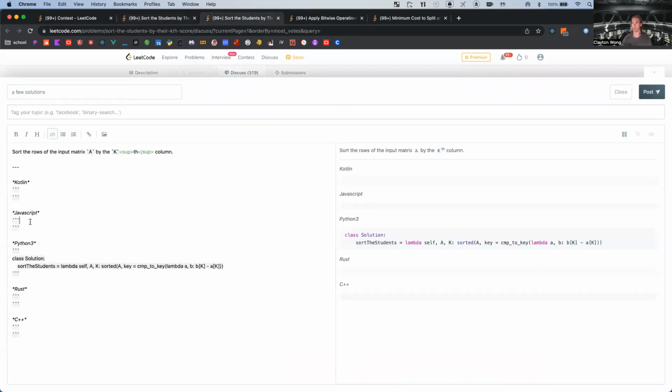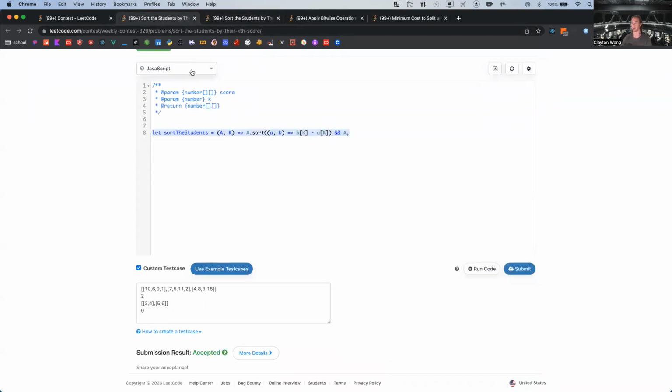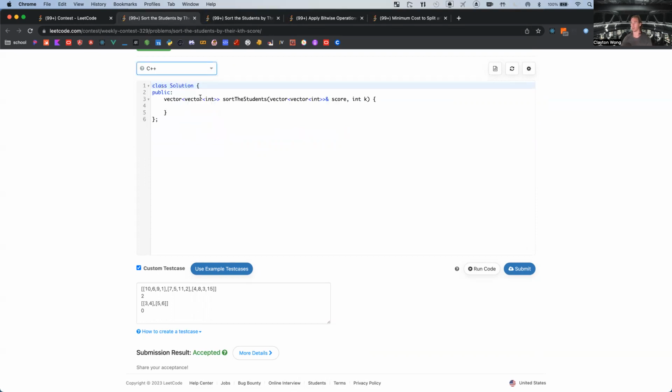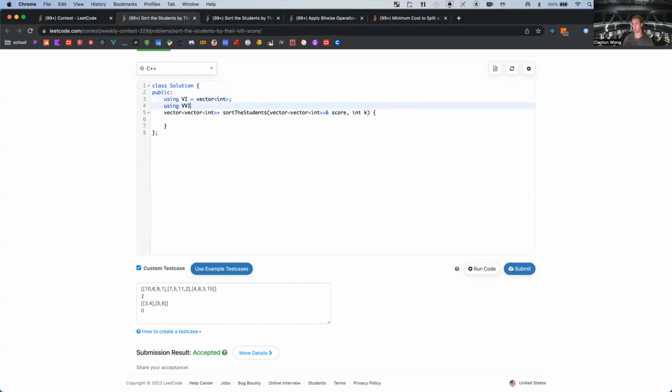Alrighty. Too fancy. So this does require understanding of the operator precedence as well as what happens in JavaScript. So it basically returns this guy. Okay. Dokie.